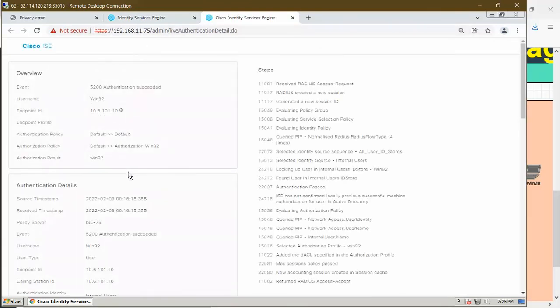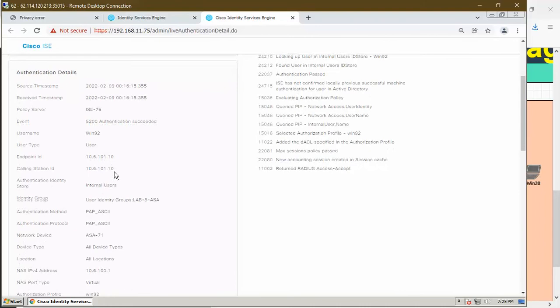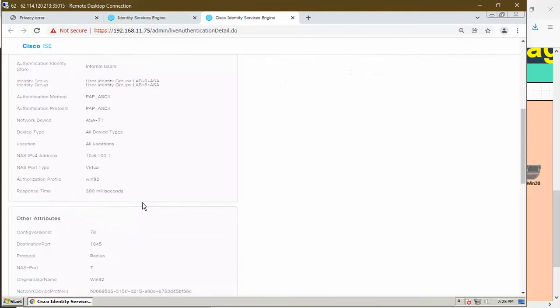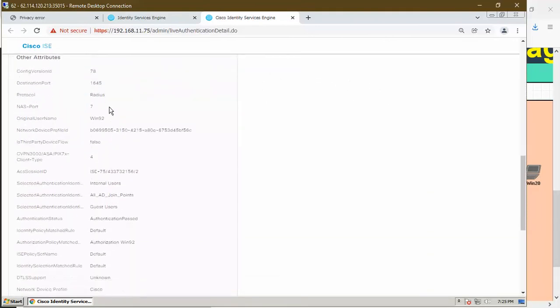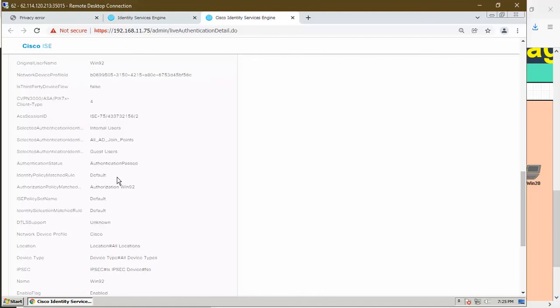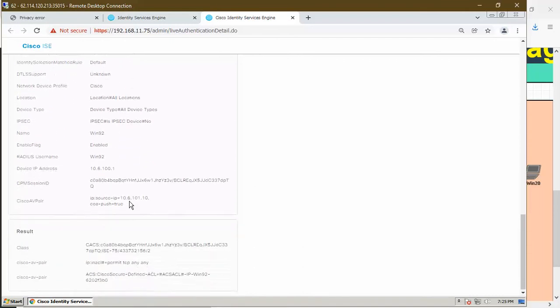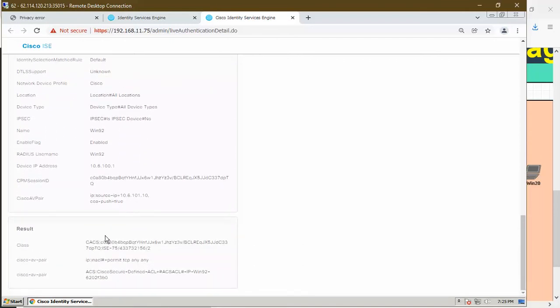We can just dig deep in the log. We need to see what's here. Protocol is RADIUS. Can we see the access list here? Okay, this is the Cisco AV pairs that we just configured, downloading this access list in this specific format.